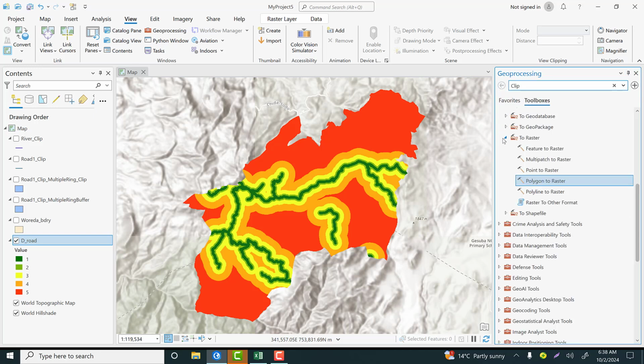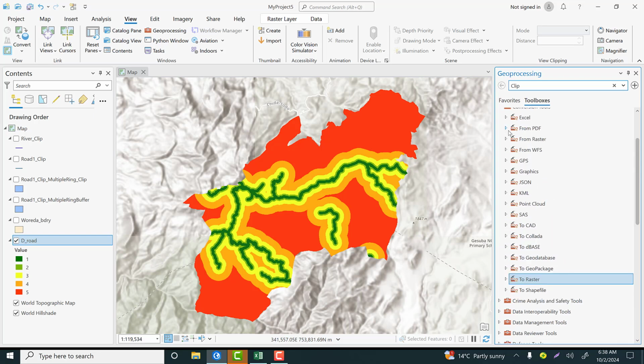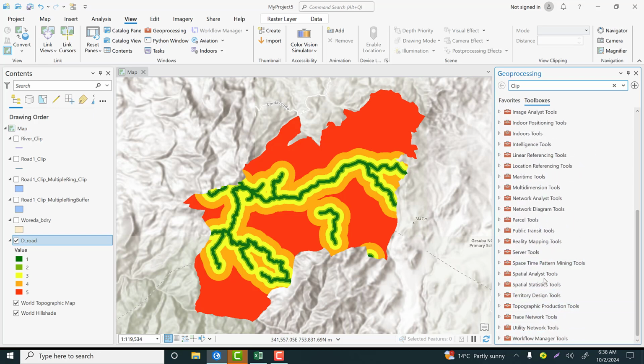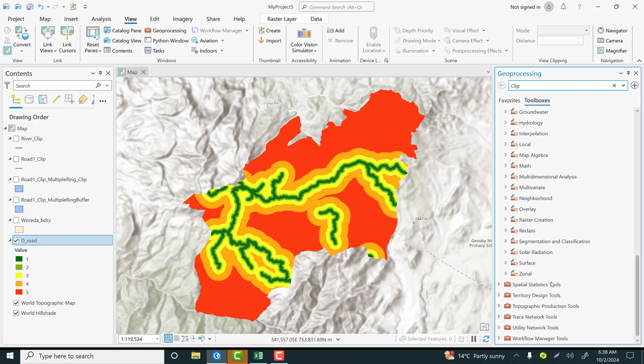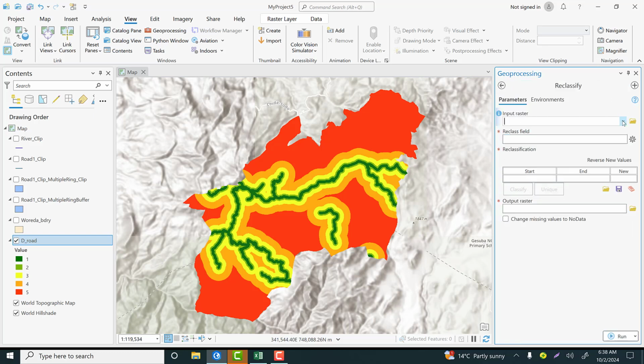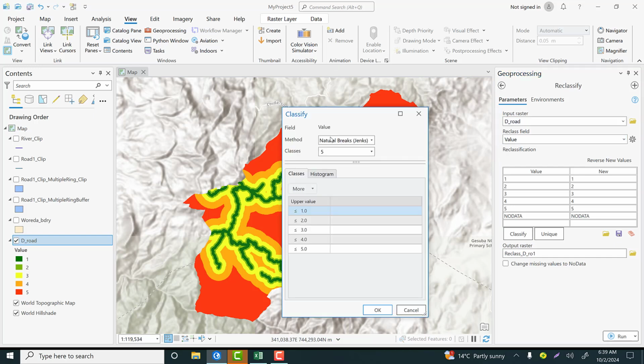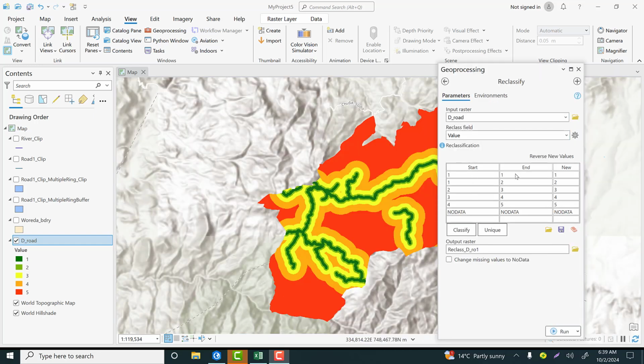Get back to geoprocessing, collapse the conversion tool and scroll down to the spatial analyst tools. From there, there is reclass. From reclass, select reclassify. The input dataset is the distance to road raster map, and the value field is value, and click on classify. From classify, I need to reclassify into 5, since I have 5 classes.